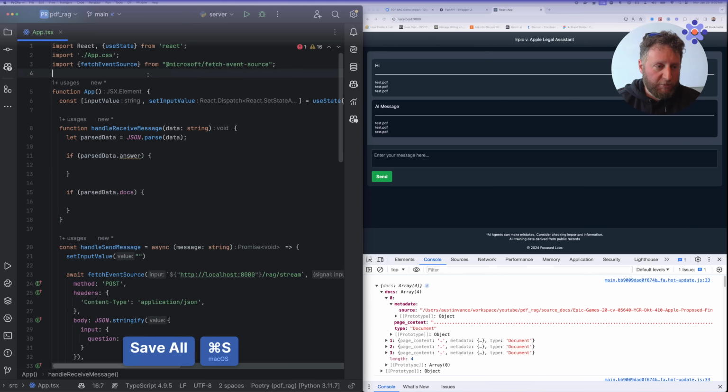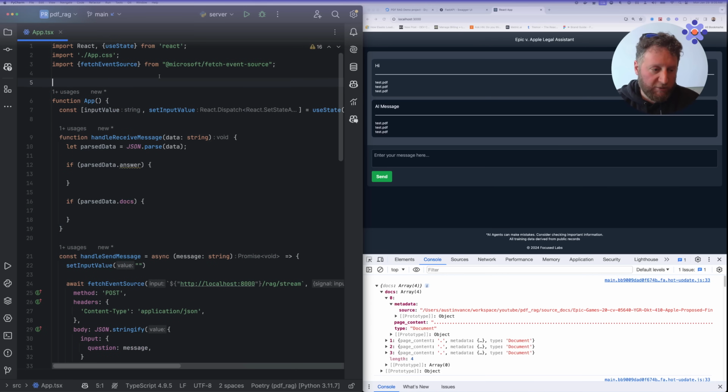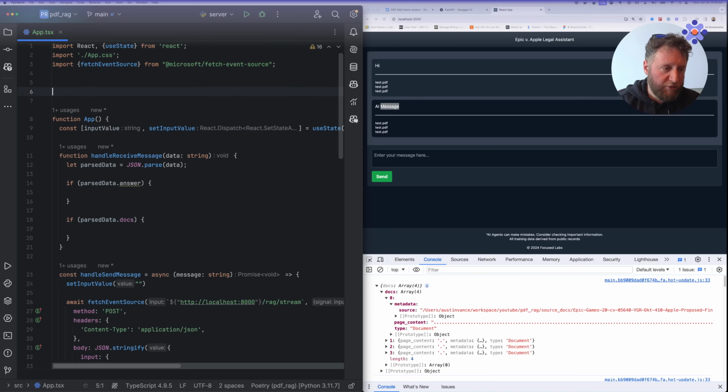So I do think there's probably a nice type we could use here, because we're starting to structure out a message, which is what this is going to be. And we're going to have maybe it's a user message or an AI message. And then it's going to have message content, which is this hi or this AI message. And then it's going to have some sources. So let's start structuring that.